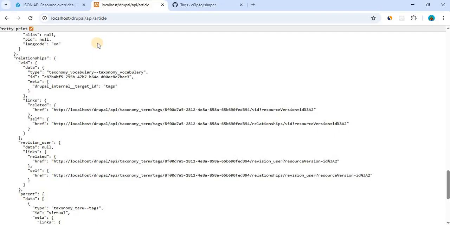That's all for this part 3 of our JSON API series. You have learned how to use JSON API Extras and JSON API defaults to take full control over your API: customize paths, hide sensitive fields, rename resources, and create front-end ready endpoints.